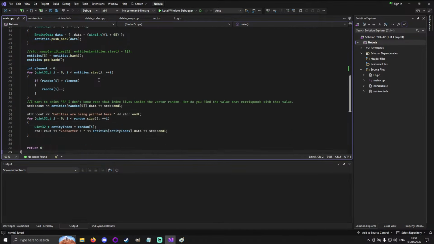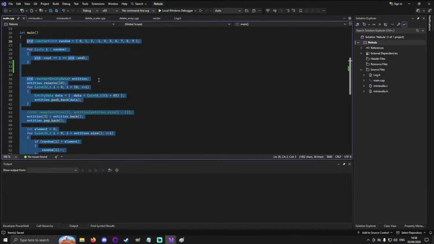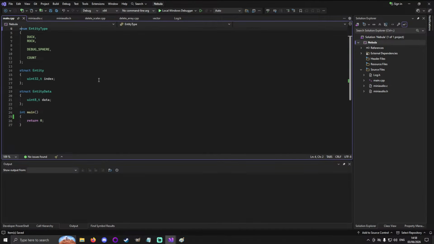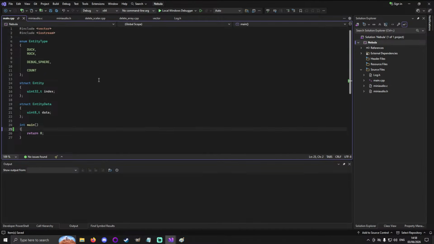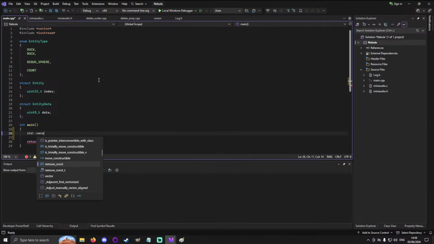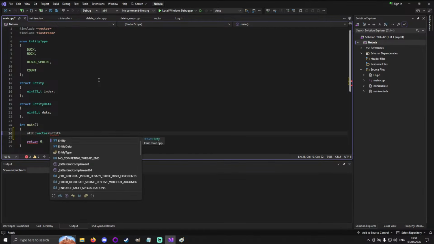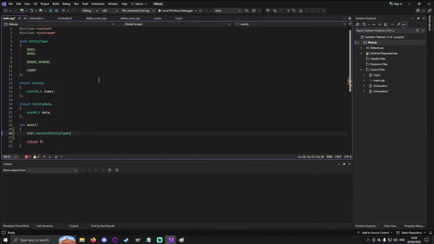Anyway, let's start from scratch, right? So we're going to delete this. We're going to start with int main, and right now we have this idea. This is how things are currently set up, and I'll explain what's going on. First off, we have an outer array. Sorry, we have two arrays that are inside each other.